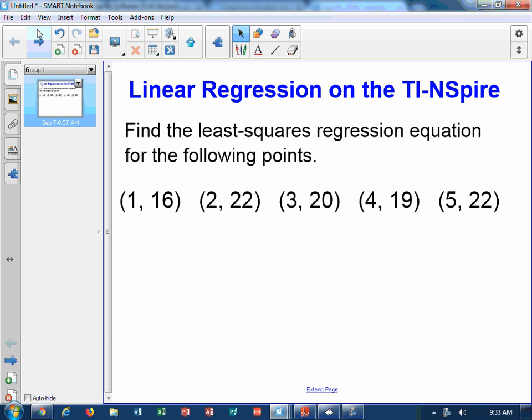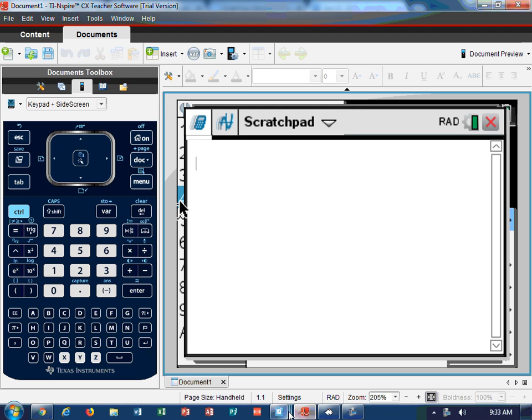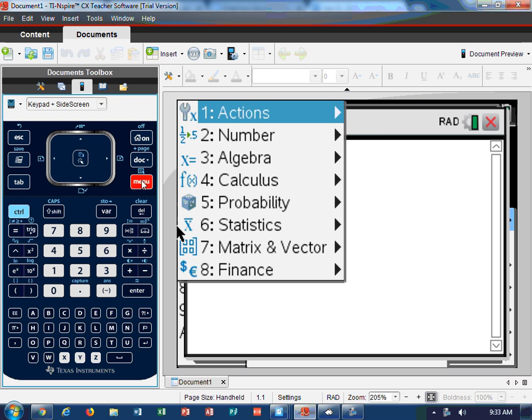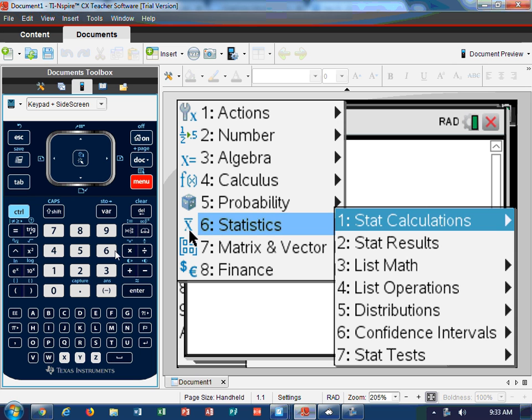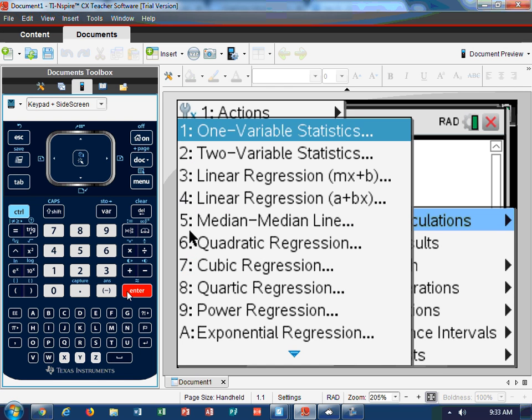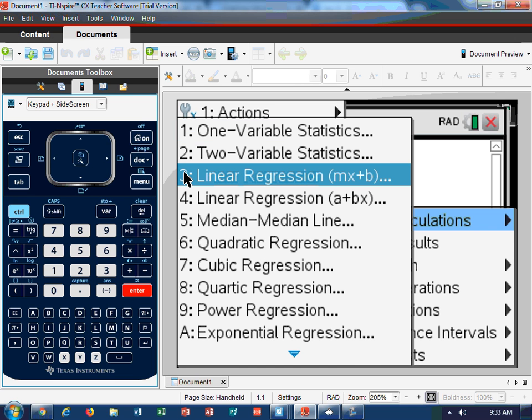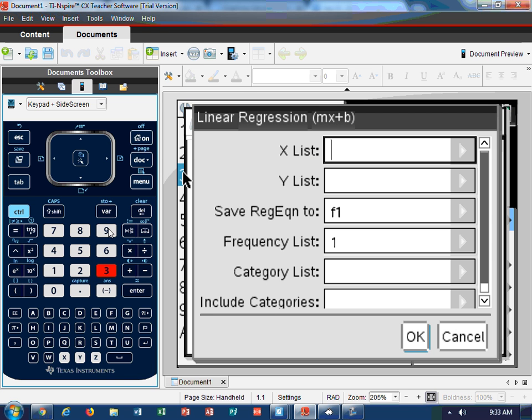So the first thing we need to do, on our TI-Nspire, is hit Menu, and then go to Option 6, Statistics, and then Stat Calculations, Option 1. And we want option 3 here, linear regression mx plus b. So we can just hit a 3 or arrow down. So we have our X list and our Y list, which is going to represent the list of x coordinates and their corresponding y coordinates.